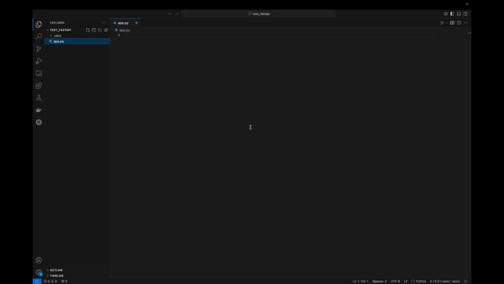Create a file in our directory and name the file app.py. Now let's open our Visual Studio Code. You can see we successfully created our file. Now let's start coding. First, we import the necessary modules and initialize our FastAPI app.